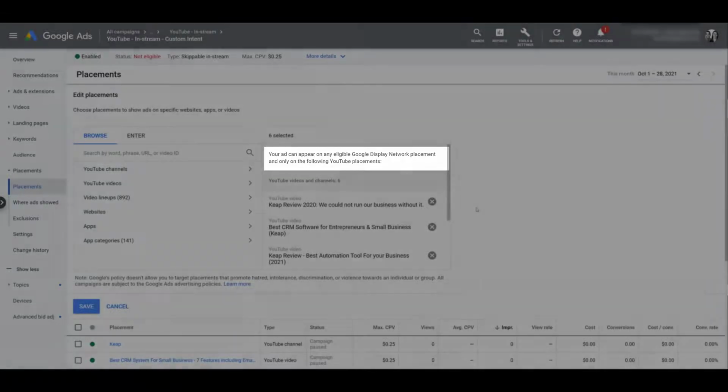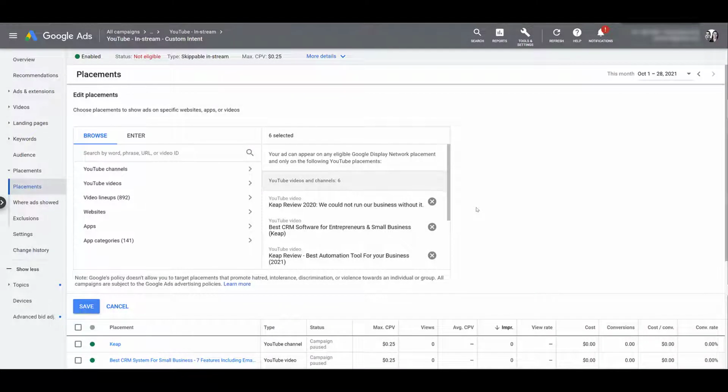I see this happen in accounts when they have placements selected, but then they also added other targeting layers, whether it was topics, in-market audiences, whatever. So for whatever reason, if you're not eligible to have your video ads show up on any of the channels or videos you have selected, Google does have the right to ignore those video placements and then just show your ads to the audiences that you have added as your additional targeting layers.